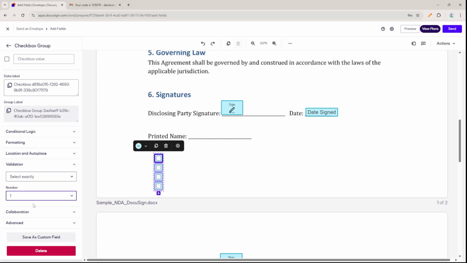If you want a choice to be pre-checked when the signer opens the document, select that checkbox and turn on the default value in the Properties panel. Use this when it makes sense, like pre-selecting a common preference, and remember that signers can uncheck it if needed.